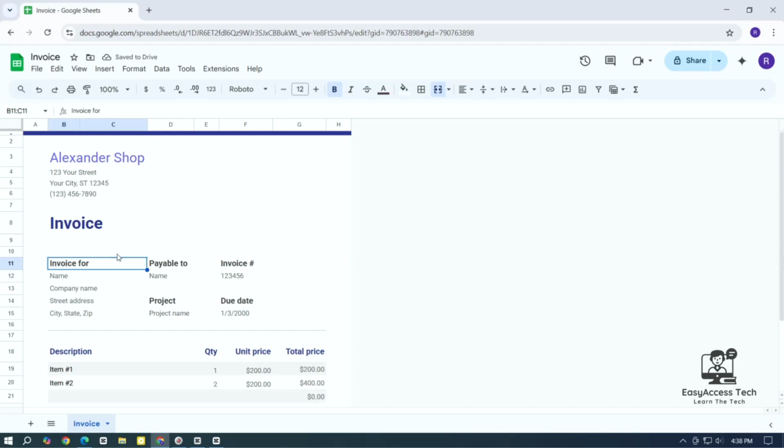Now just invoice for name. So let's write here a name. And this is the invoice number. So if you want to keep this invoice number to here, then you can do that. To do that, you can see there is highlighted two columns, so we have to unmerge this, right? So by clicking here you can unmerge.